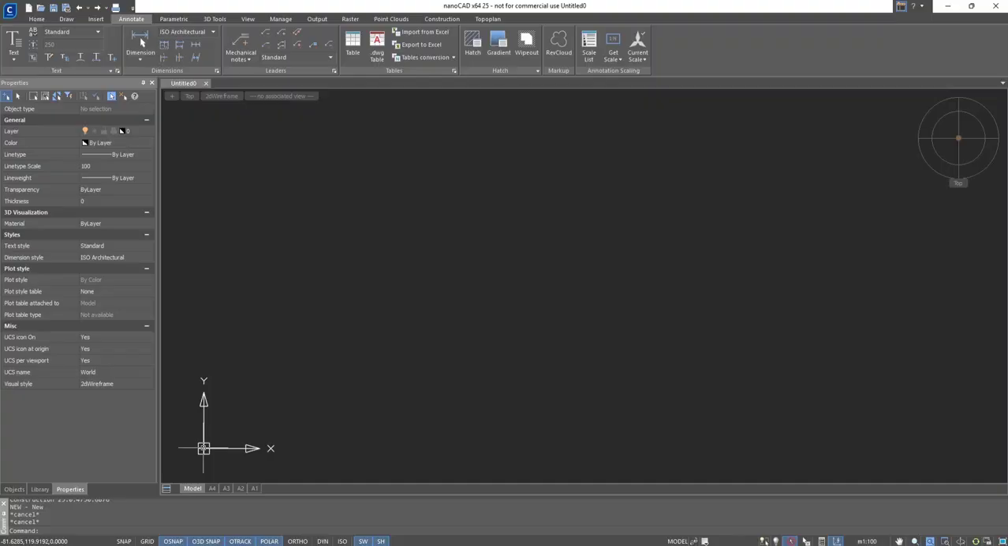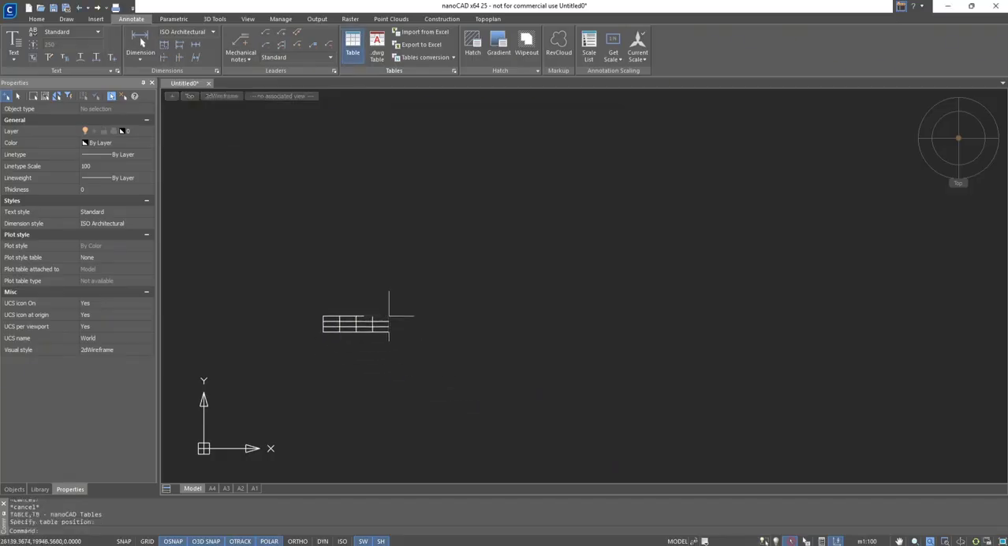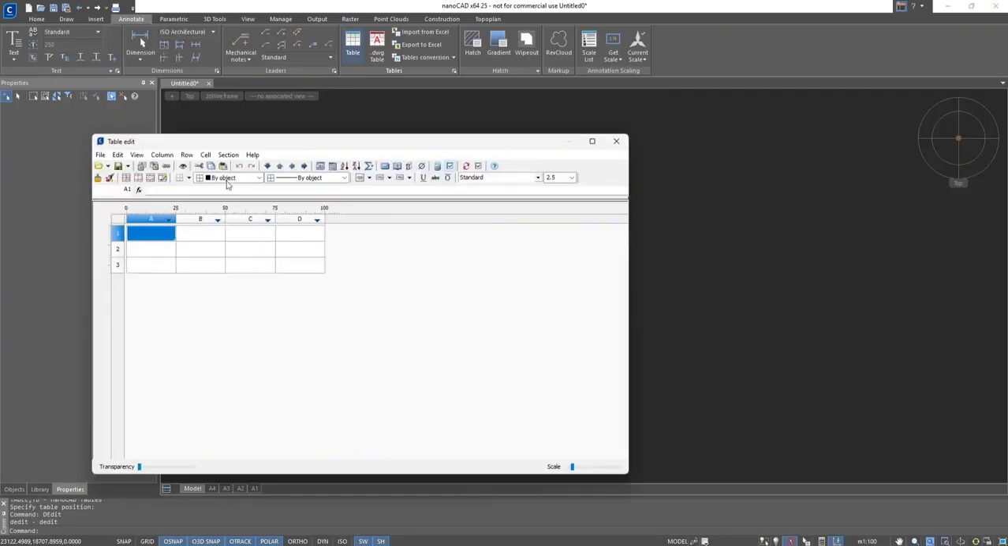nanoCAD with the construction module provides for the creation of forms when working with tables. As an example, we can create a form that can change the fire hazard class, as well as enable and disable the signature of this table. To do this, we need a 4x4 table. Let's add a header to it.